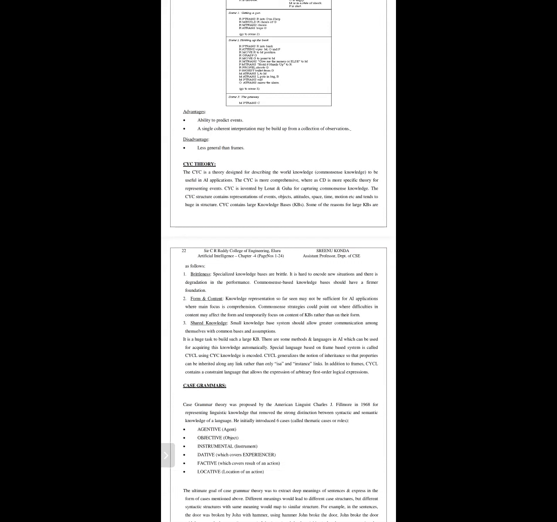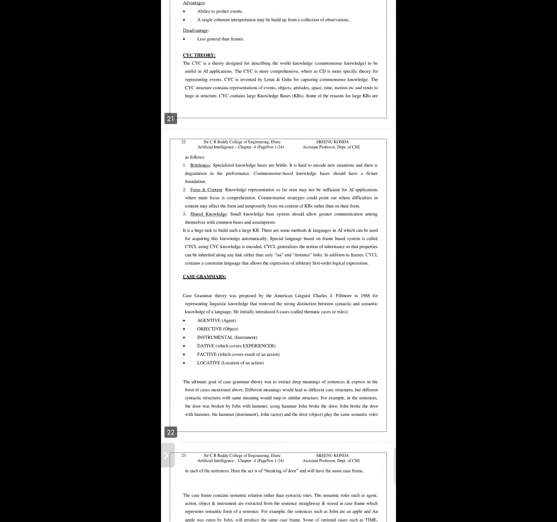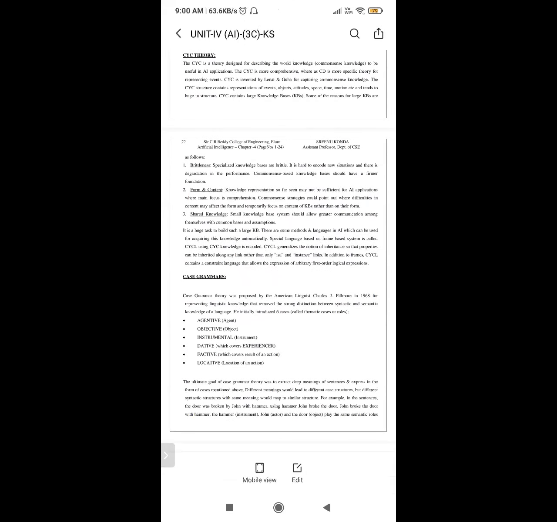Next, it contains a large knowledge base, KB. Some of the reasons for having large knowledge bases are as follows. The first one is brittleness, the second one is form and content, and the third one is shared knowledge. So these are the three reasons for having large knowledge bases: brittleness, form and content, and shared knowledge.